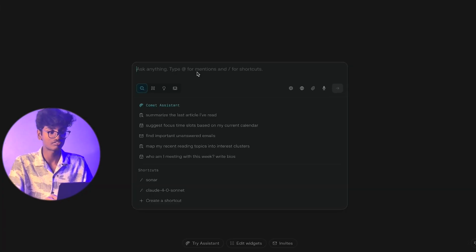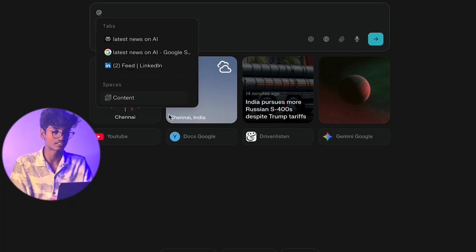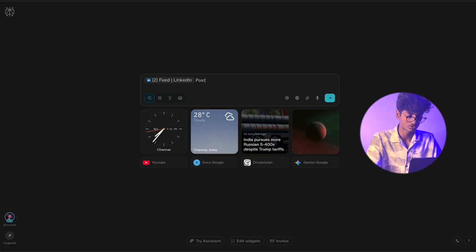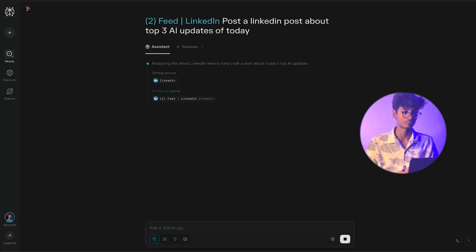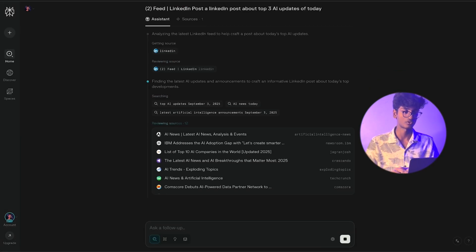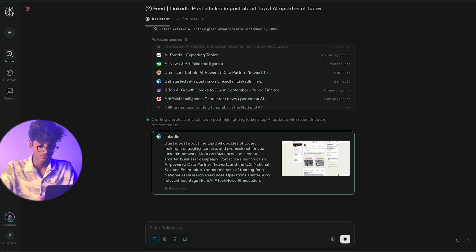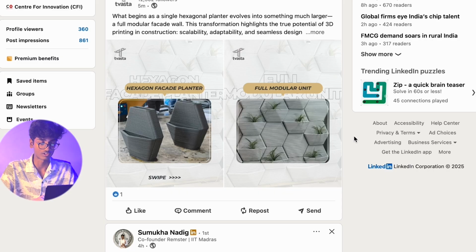Now let's try out something interesting. You can type out shift @ and then select a tab. Here I'm selecting LinkedIn. You can tell Perplexity to post a LinkedIn post on behalf of you. So I tell it to post a LinkedIn post about top 3 AI updates of today. So first it searches the web for the latest AI updates and then summarizes them into a LinkedIn post. You can click on this window to see it working live.